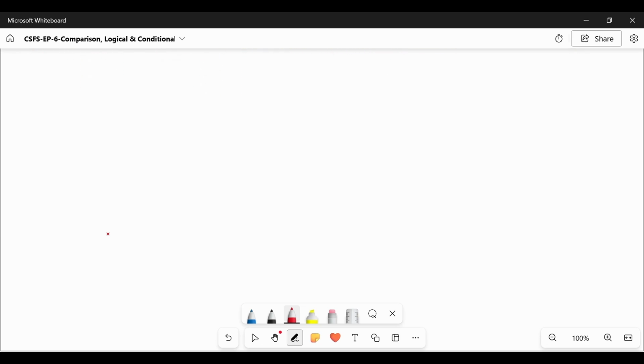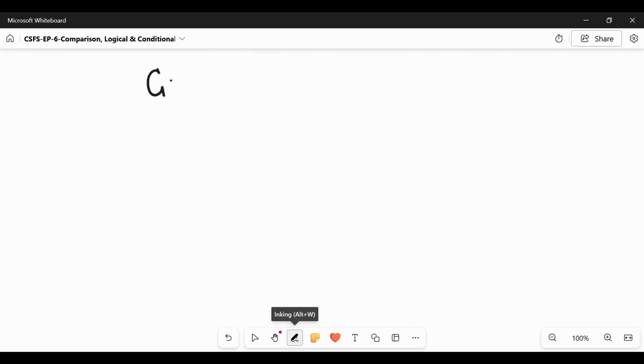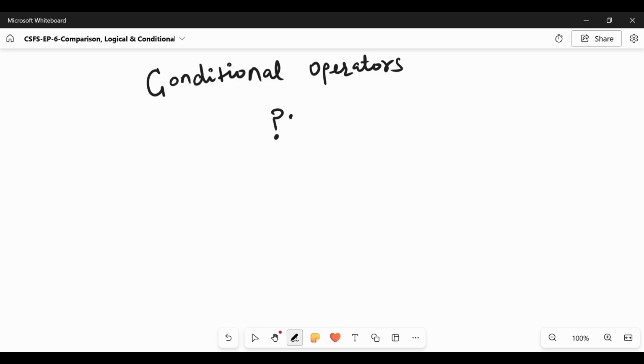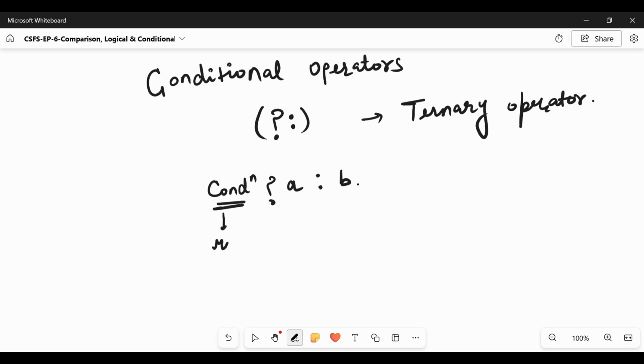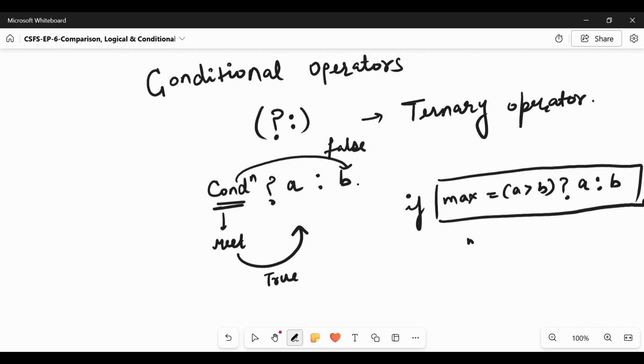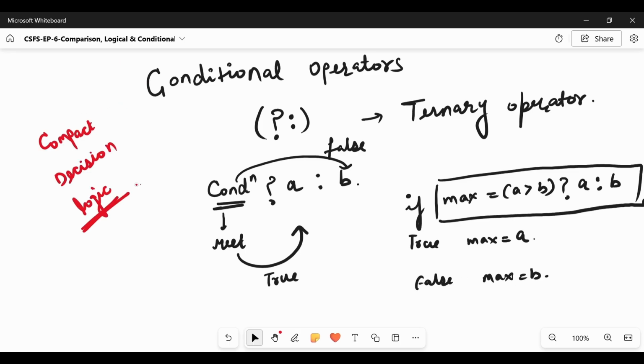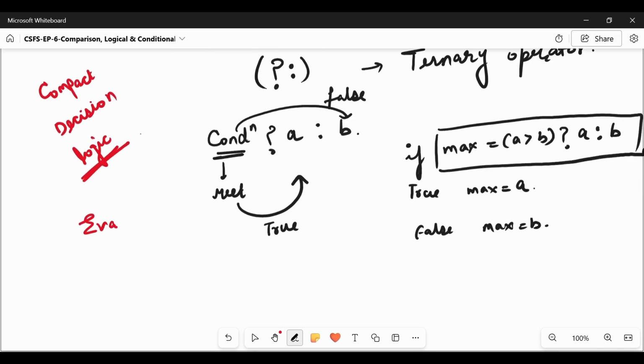Now let us move to conditional operators. Ternary operators. It means 3 operands are evaluated at a time. It is question mark and colon. If this condition is evaluated as true, then A, or if this condition is evaluated as false, then B. For example, if A is greater than B, the condition will be true. In the true case, max will be A, whereas in the false case, max will be B. Compact decision logic: evaluate, branch, produce result. So first it is evaluating, then branching, and then based on that it is producing the result.